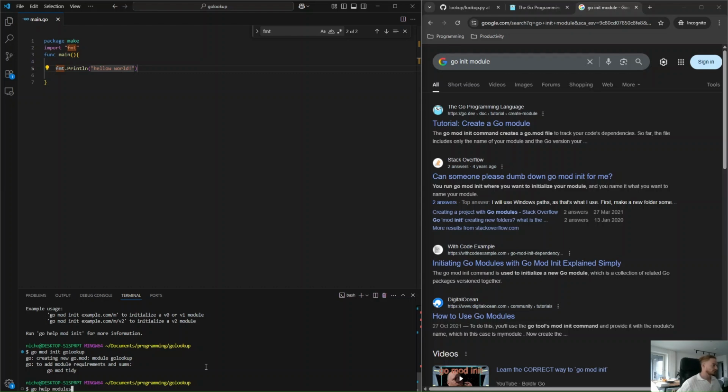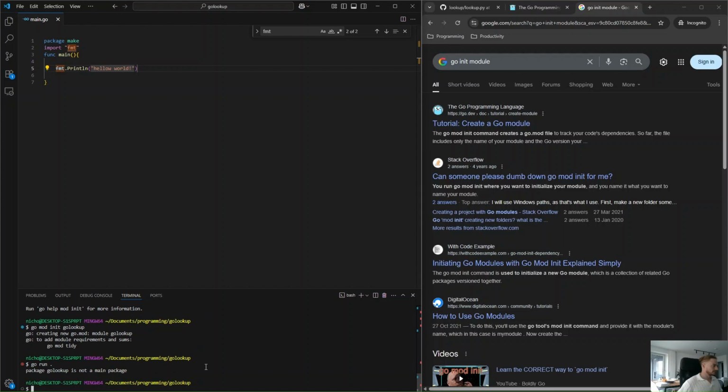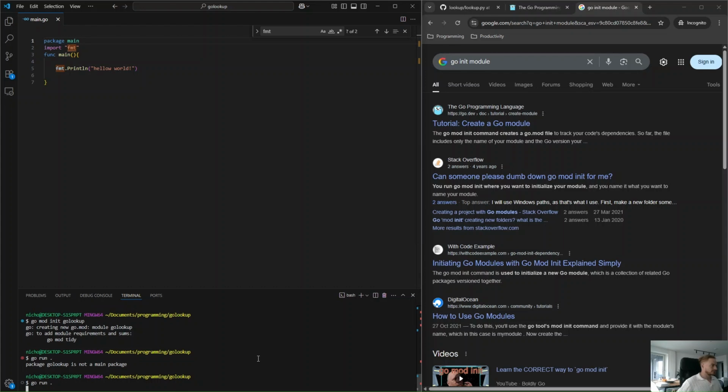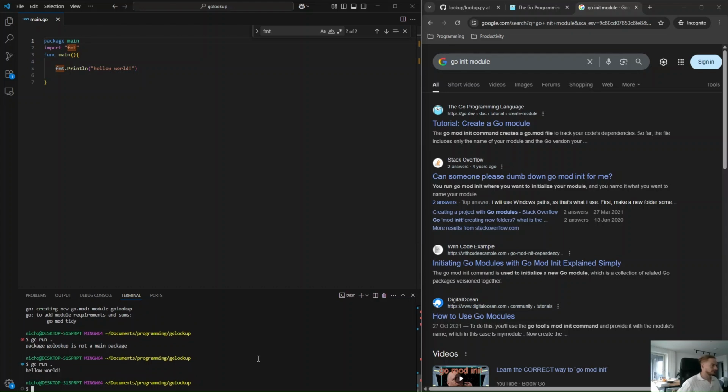So now I can say go run to compile. Go lookup is not a main package. It says package make. No, I don't know why it says main. There it is. Hello world. Perfect. So that is that.